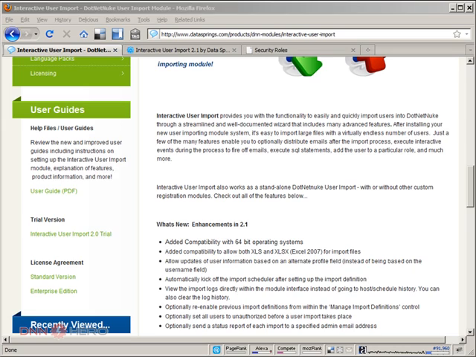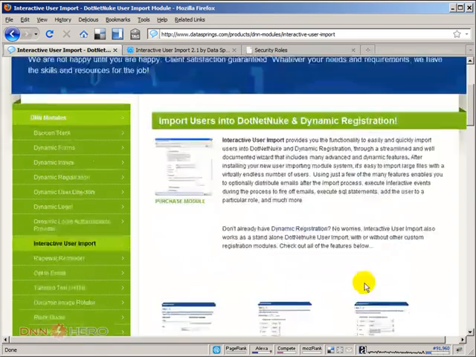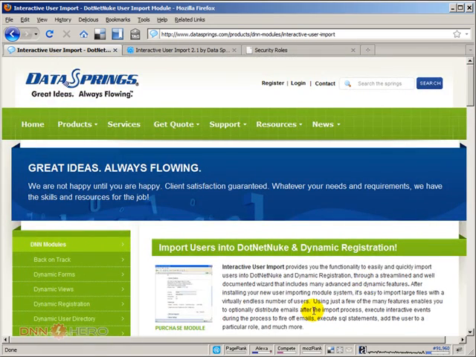So this is basically it for now. We have just reviewed how we can import users to a DotNetNuke website by using the interactive user import module by DataSprings.